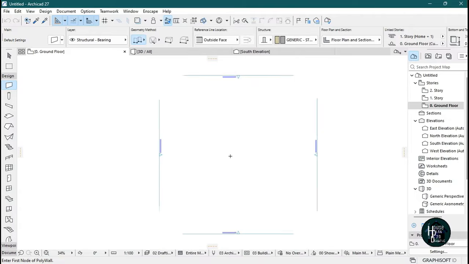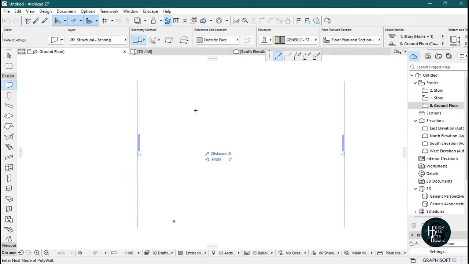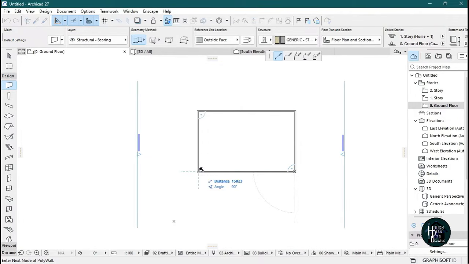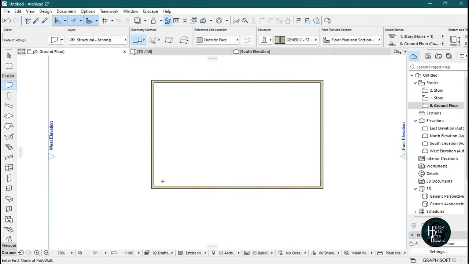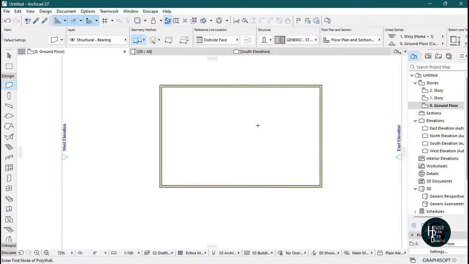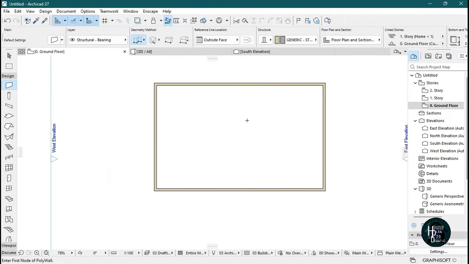Alright, and once you're done, I just want you to come and sketch something out real quick. Just click, click, click, click, then come back here and click. As you can see, we made a nice rectangle shape like this. So the next thing we want to do right now is start sketching the design.